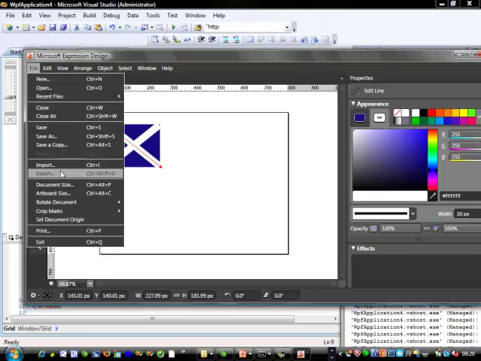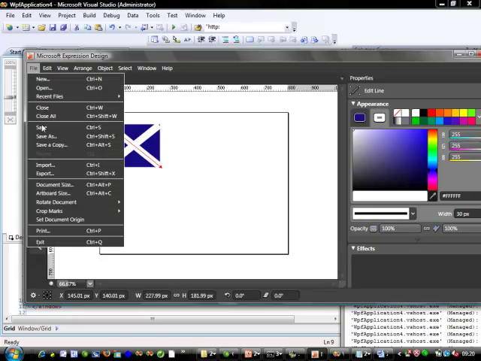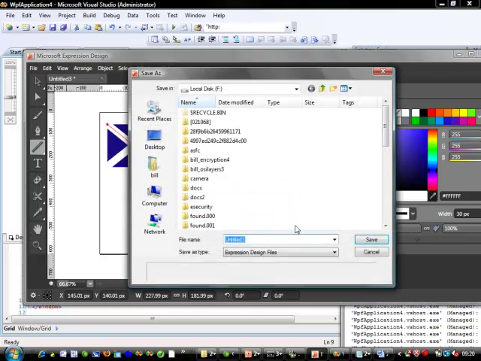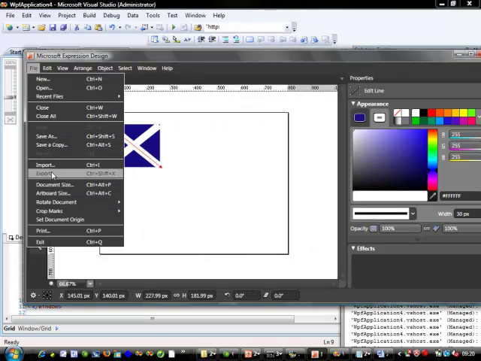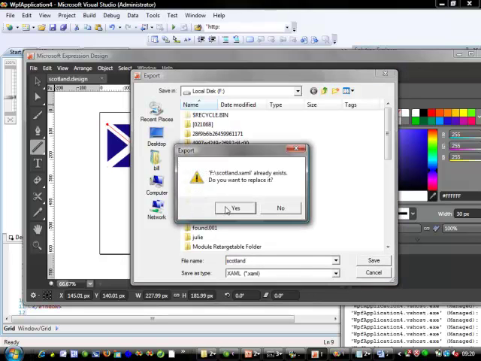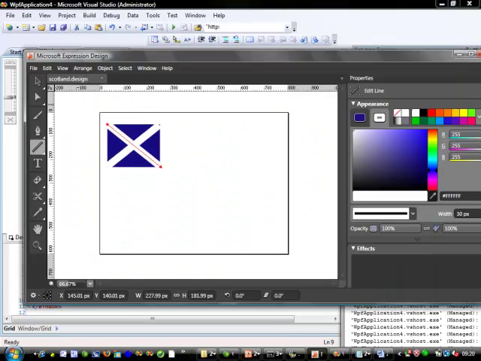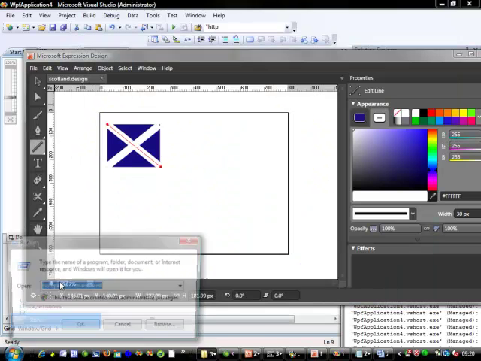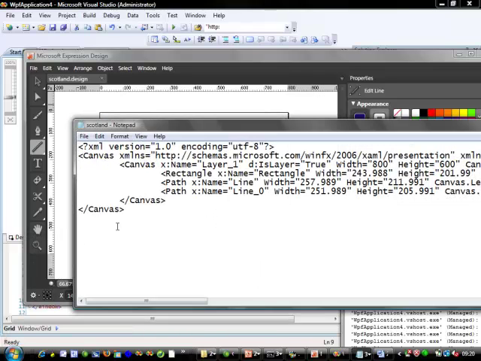So then we'll export that. Obviously we'll save it first as a design, so that we can come back to it, and then we'll export it into XAML. So we have Scotland.xaml, and we're quite happy with that. So now we'll just open up the file, and this is what it looks like.